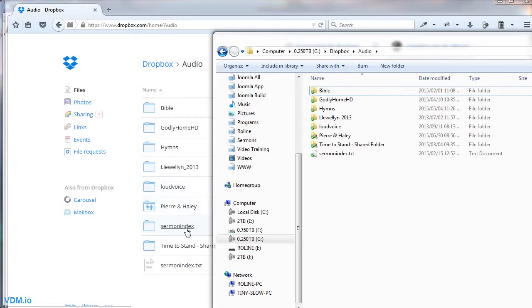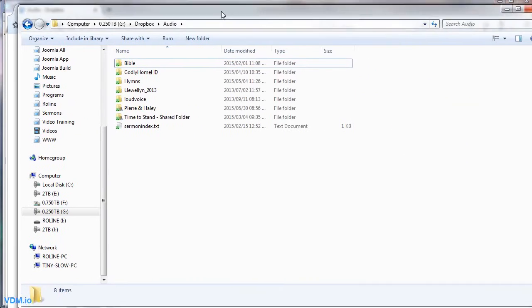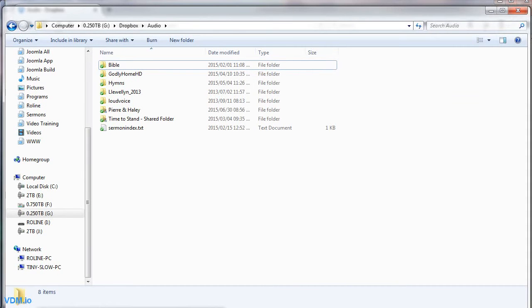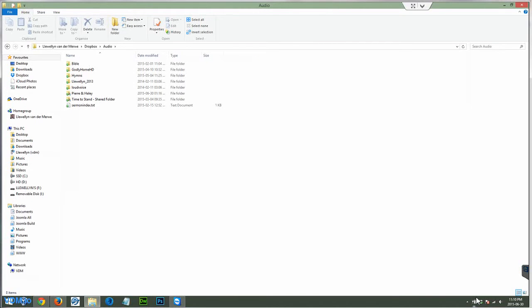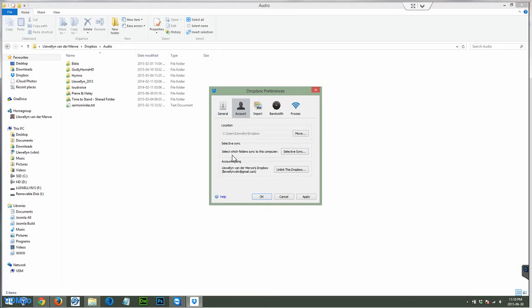The reason why sermon index is not on my computer is because it is a folder that is very big and has lots of files in it, and I don't really want to download all of that to my local computer. So in Dropbox, if you were to go back to, let's say, that other computer, you can open Dropbox and go to Preferences, Accounts, and then select which folders to synchronize to this computer. And in this area, you can select which folders you want to download to your local PC.